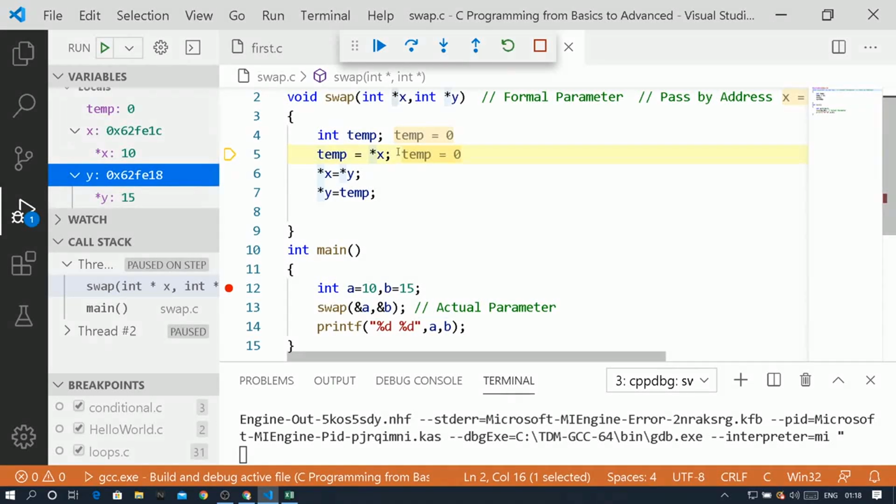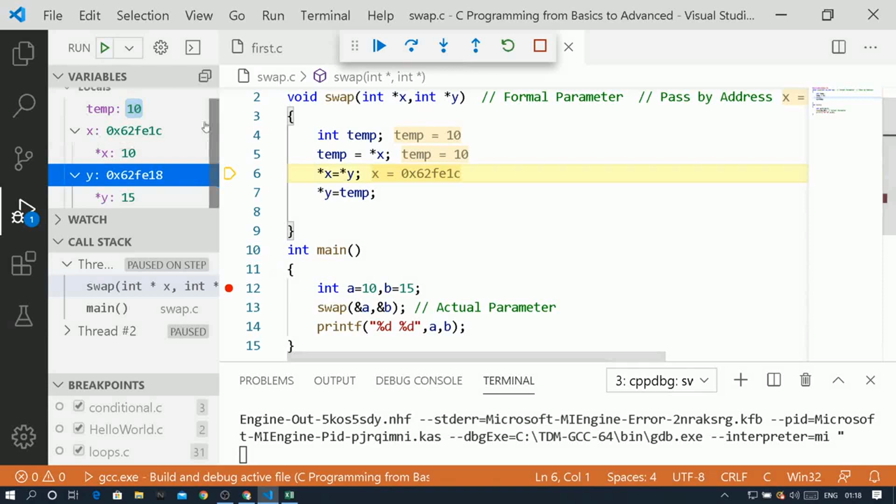What will happen? *x means 10. 10 will be taken and it will be placed at temp. So now what will happen actually? This 10 is now stored in temp. Can you see here?